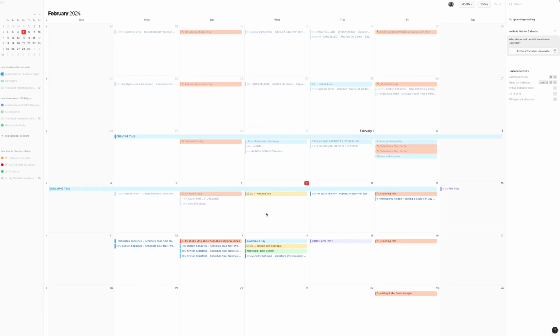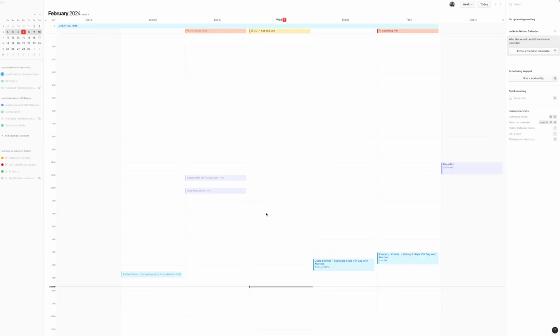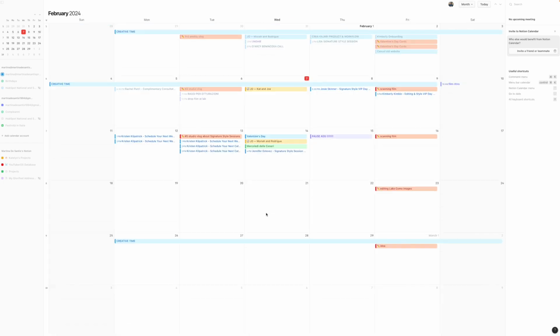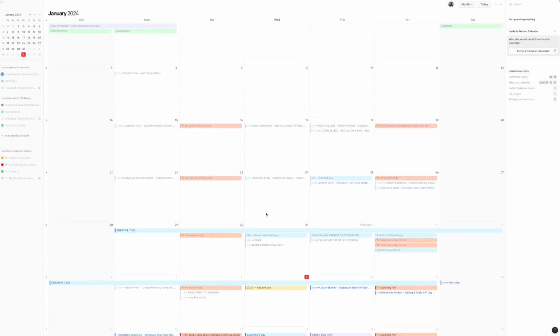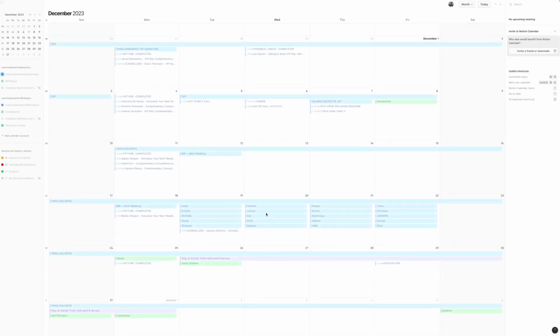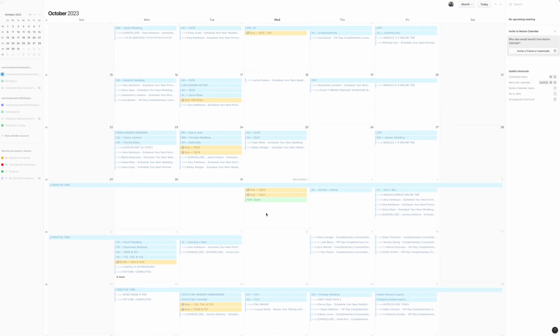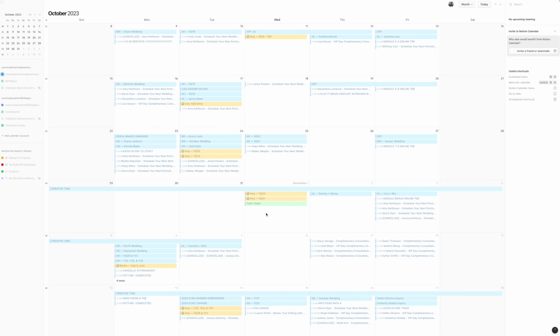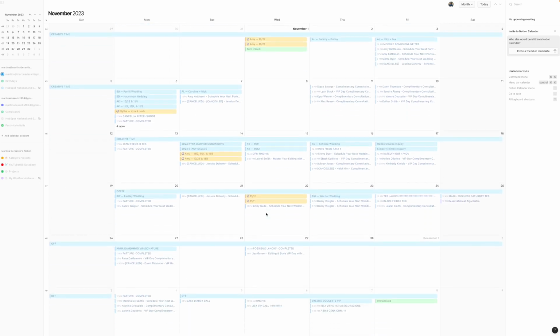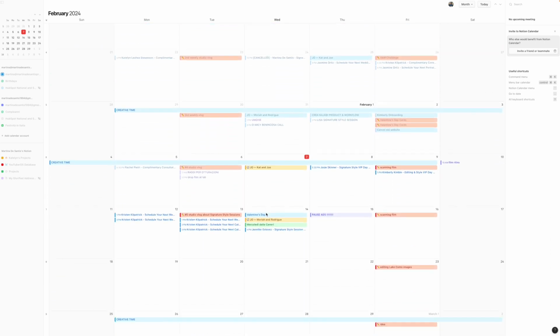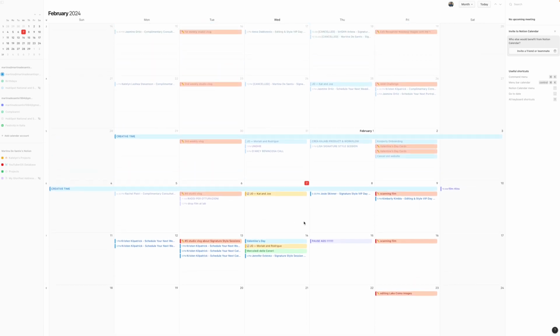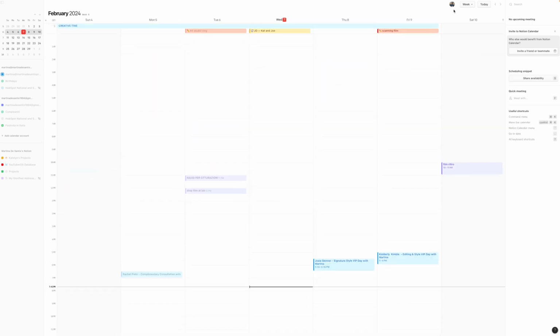So this is the monthly view. There's also the weekly view. You can press T and it brings you back to today. Going to go back to monthly view just to show you that, for example, this was December of last year and November of last year as well, just to show you how many things and how many projects you can preview on a single page.